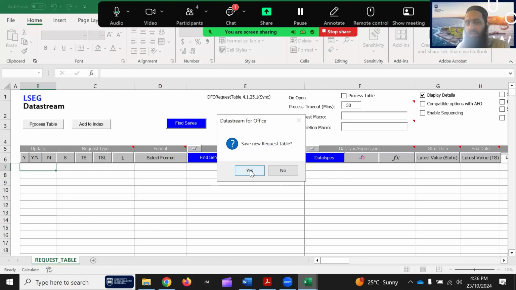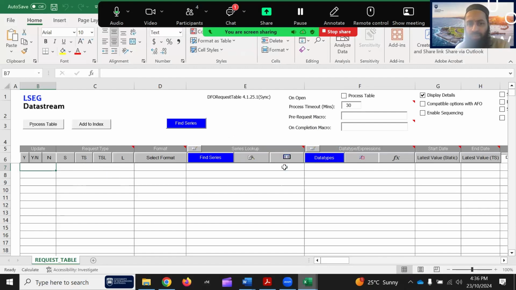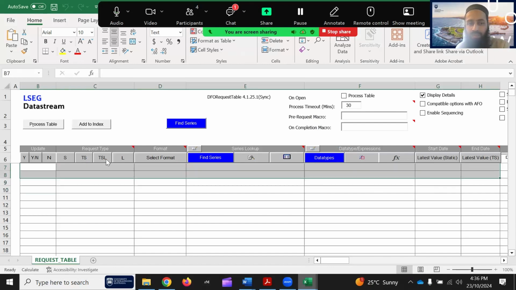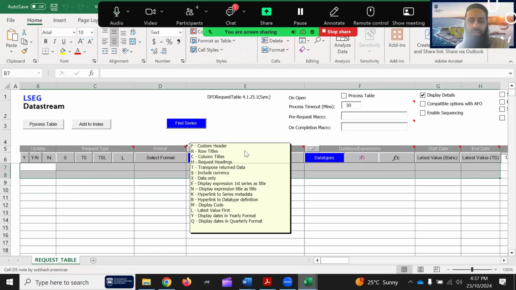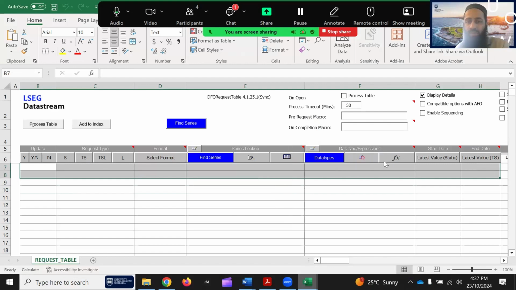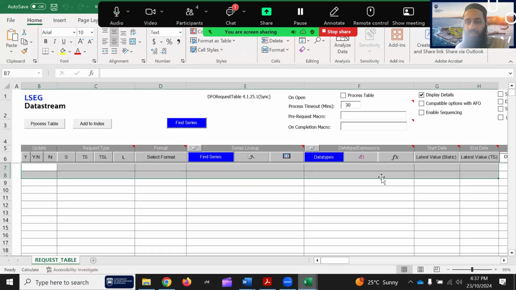opened. So you can save it. Don't lose the data after the hard work. I'm just putting no because I'm not saving it. I'm not doing anything. So now there are requests you can put here based on adding different queries. So update, request type, format, series lookup, data stream, data type, expression.